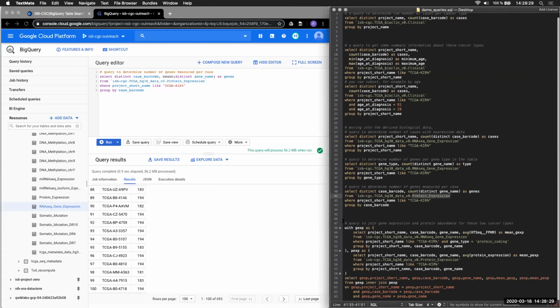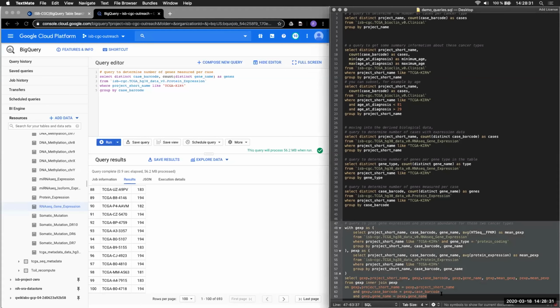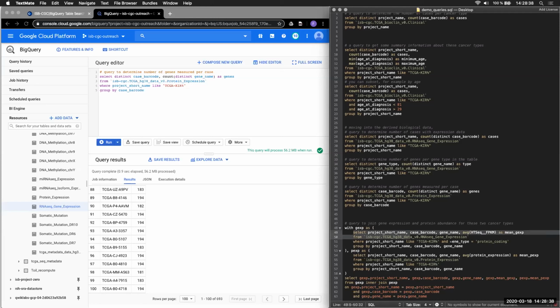interesting. And then finally, we wrote this very long join. What this join does is it pulls down the RNA gene expression for all patients that are in either the KIRP or the KIRC project. And then it pulls down all the protein expression and performs an inner join. What that means is it takes all the gene expression data and all the protein expression data, and for every gene where there is information for every case, it will join them and drop all the ones where there isn't.